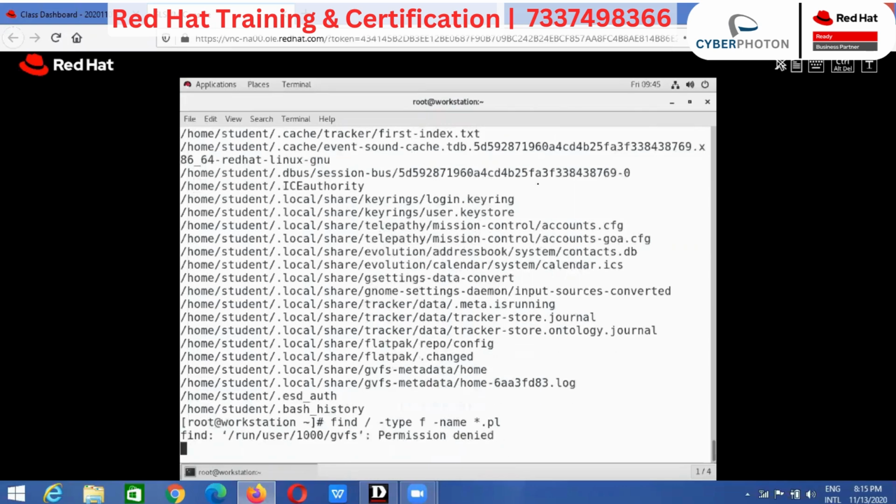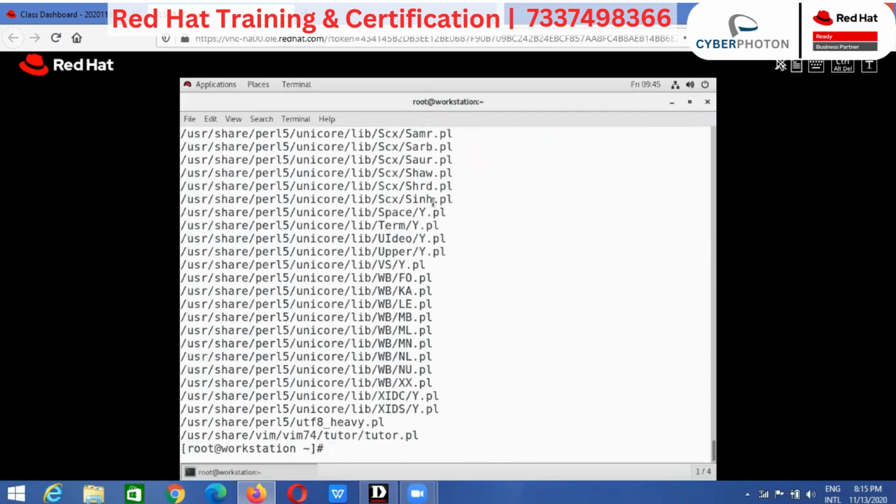If I hit enter here, you can see all the files having .pl extensions. So what is the command? Find slash, hyphen type f, hyphen name, star .pl.